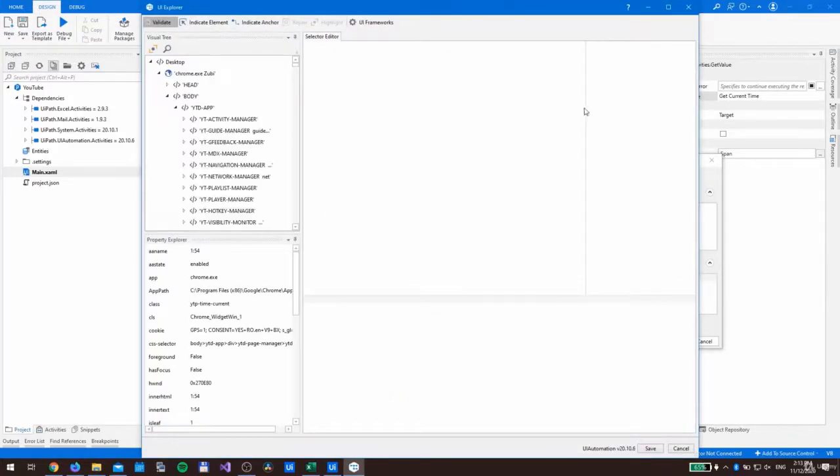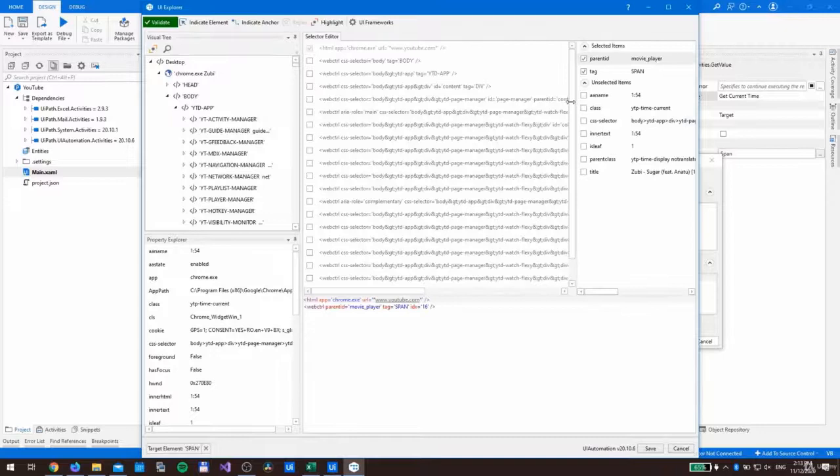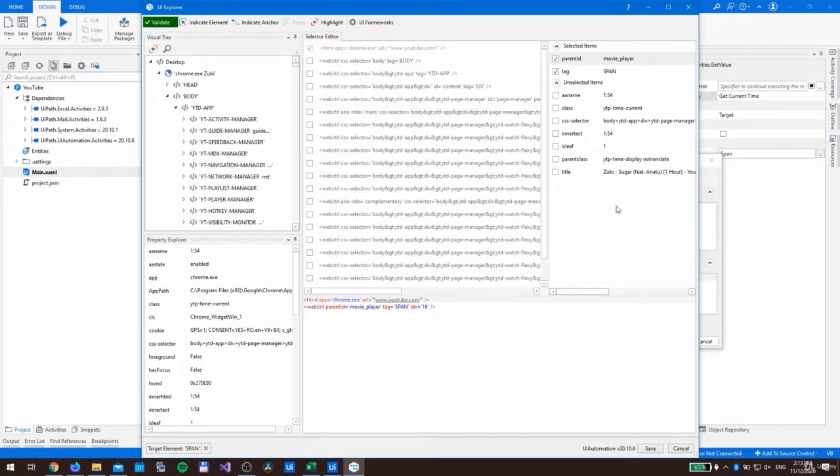and try to find a better selector for this case. Have a look here on the right side at the list of available attributes. So definitely I'm not gonna change this one. I will check probably this class. The value of this class is time current. Now we are looking at the current time of the video, so it seems to be reasonable.